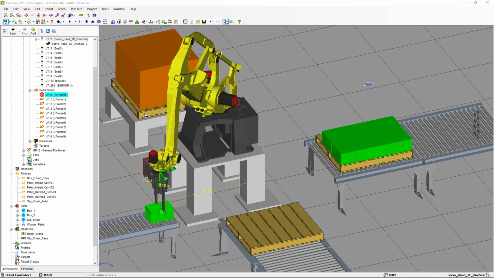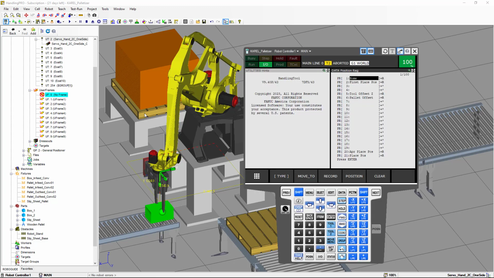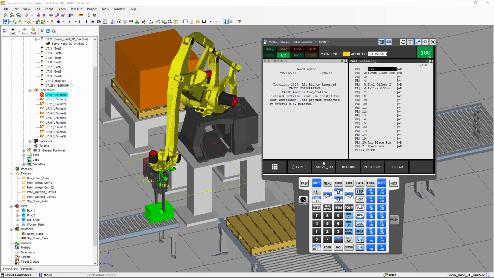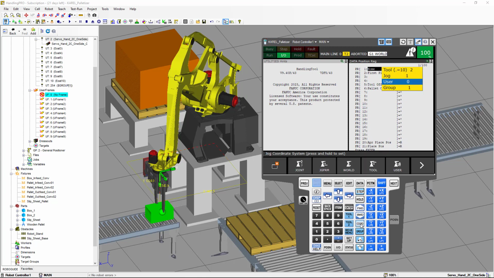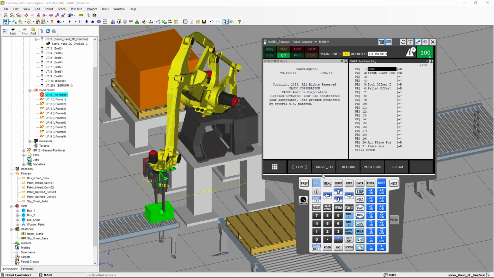Now we are going to create a Palletizer program. We're going to review here what I have in the position registers. I have defined position register 1 that is going to be my home position. We have to make sure that when we go to coordinates we have user 0, user frame 0. So now I can just move to position.